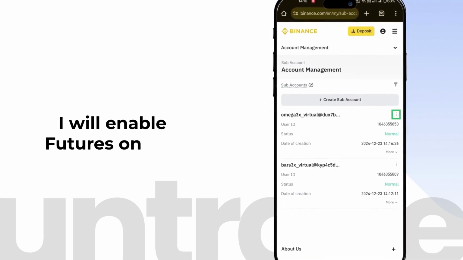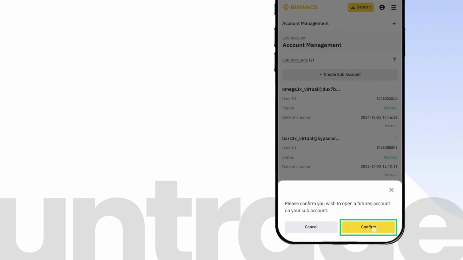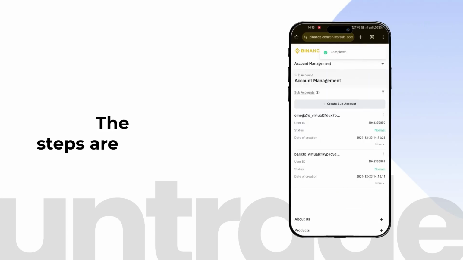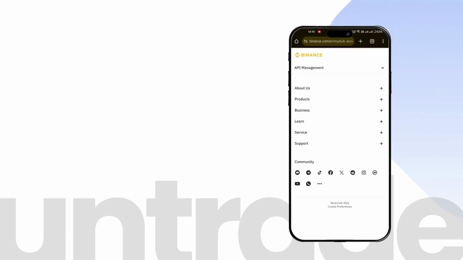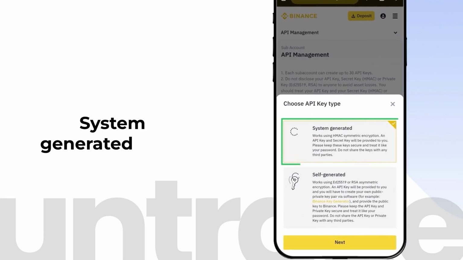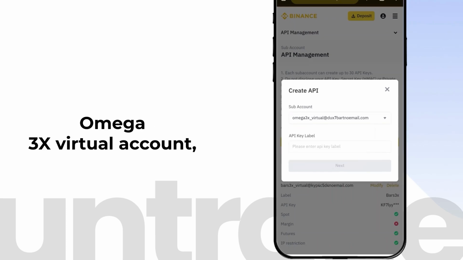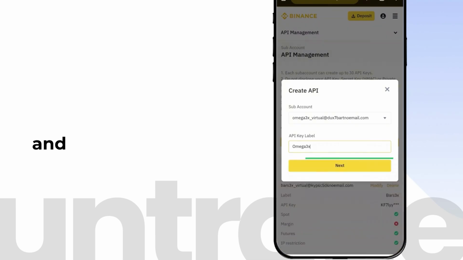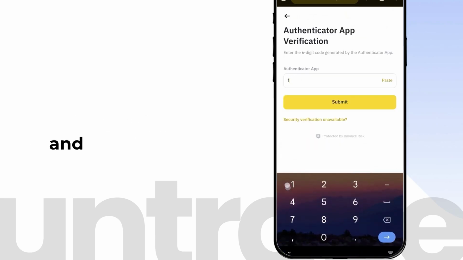Again, I will enable futures on this account by clicking on the three dots. Enable futures and I click confirm. The steps are similar. Now I will go to the API management section. Click on create API, system generated, next. This time I will select the omega 3x virtual account, label this as omega 3x again for easy identification, and click on next. I'll enter the codes received on my authenticator app and my email.